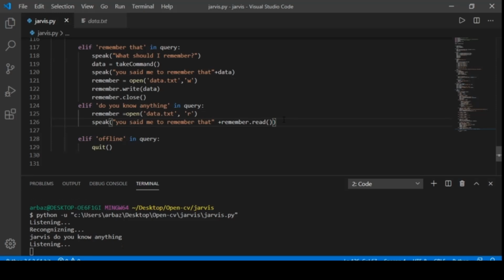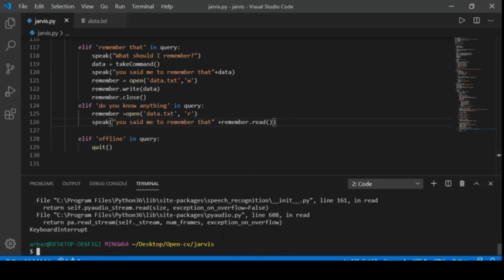So as you guys can see, it is successfully able to recognize our voice and also able to remember things. So it was a really cool thing. So let's move to the next session of this course.